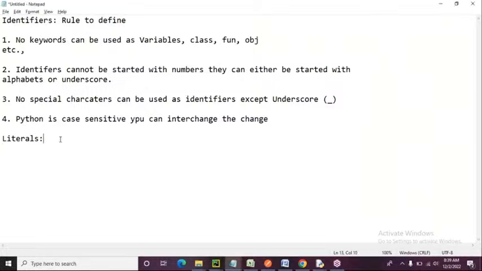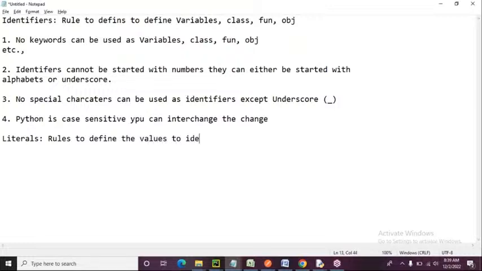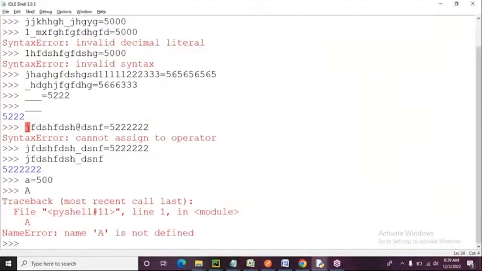Okay. So literals are rules to define values. What are literals? Rules to define the values, to identify values, or you can say variables in particular.